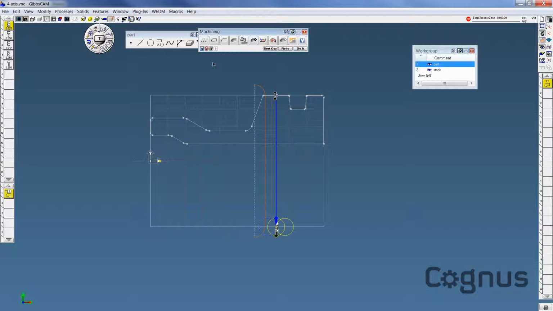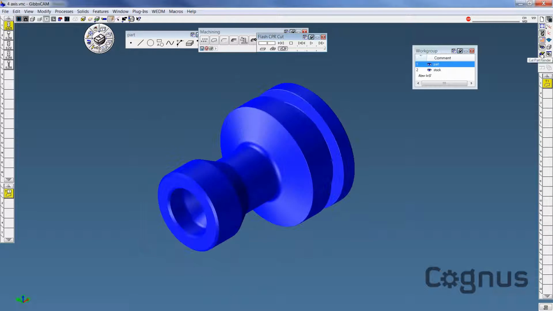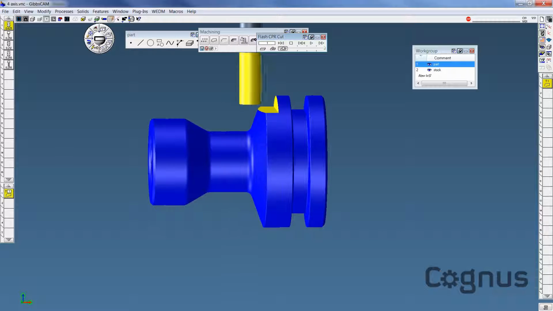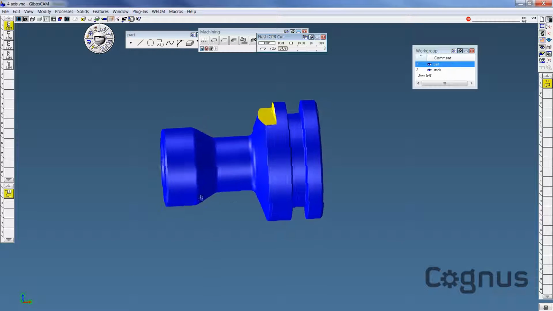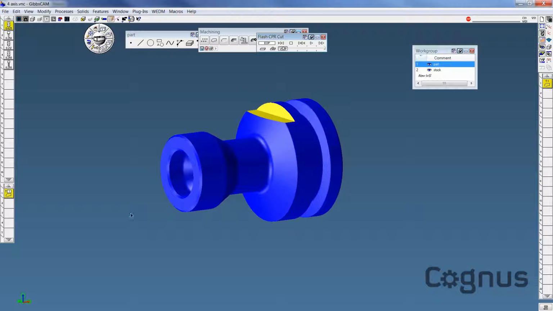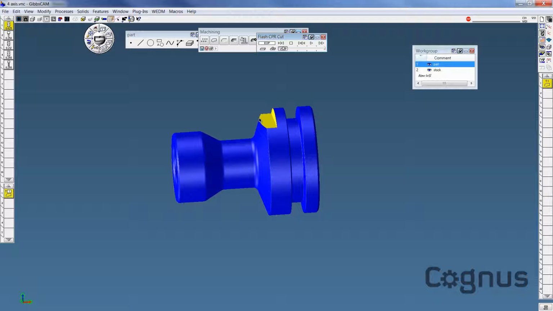I'll turn on our simulation. It's that 6th icon down the right-hand column. You can see it's a pretty wide cut. It's well over half the diameter of the tool. We're cutting this in 2 Z steps. We may want the tool to start cutting out here and take 2 extra passes. I'll go back to our process dialog and put 1 here.